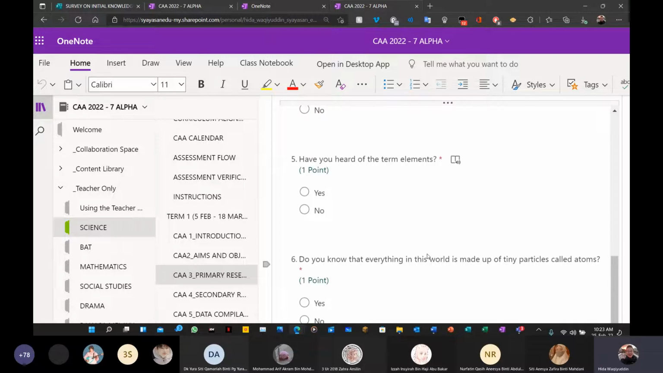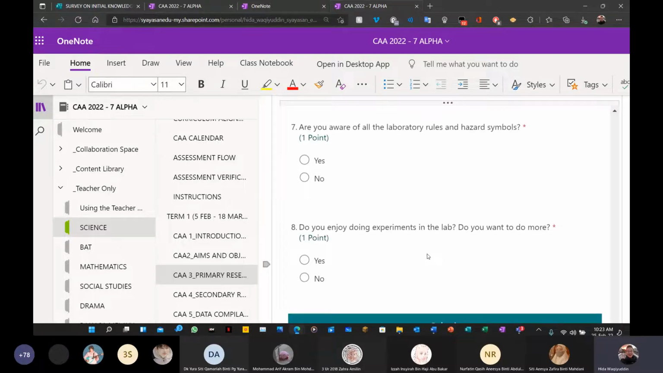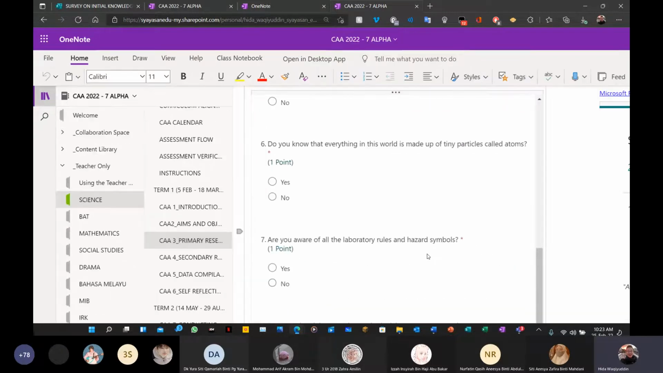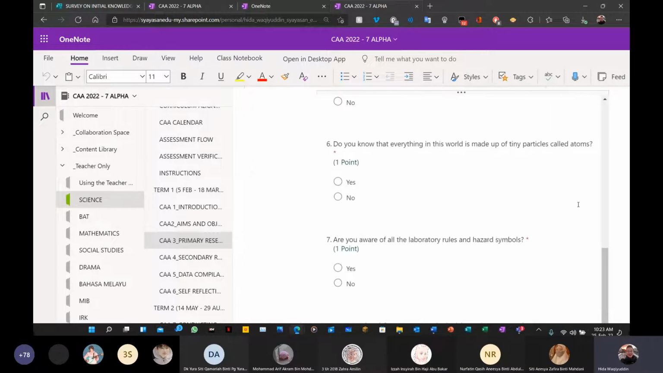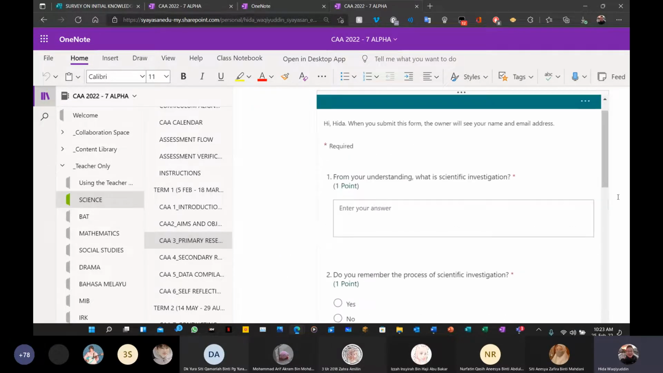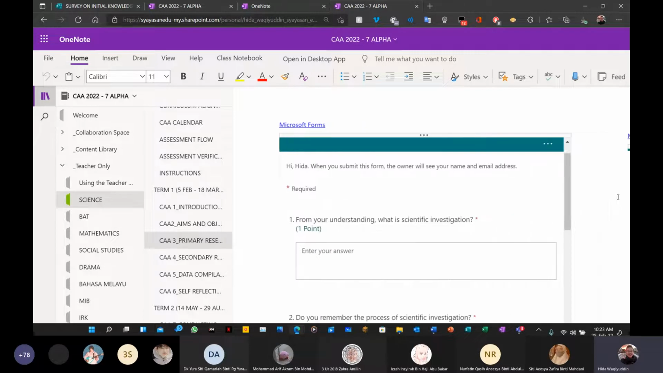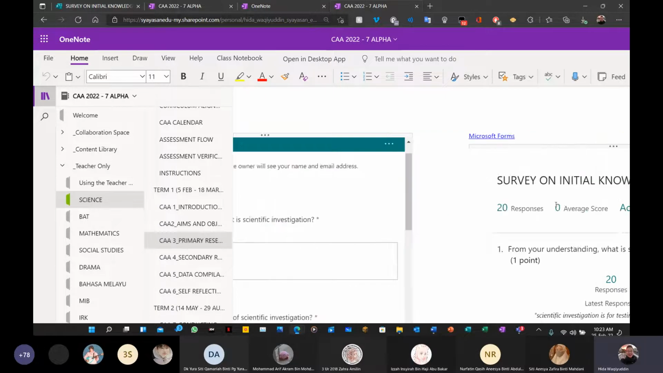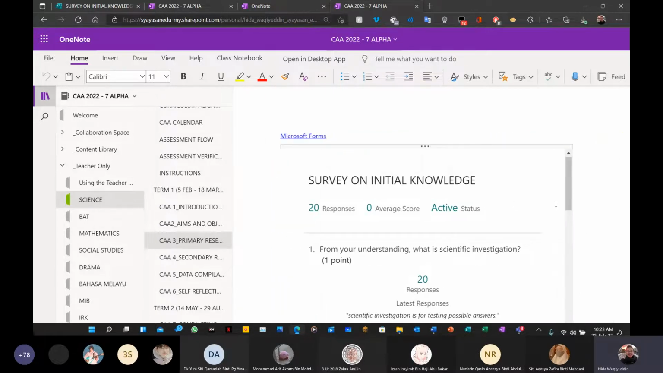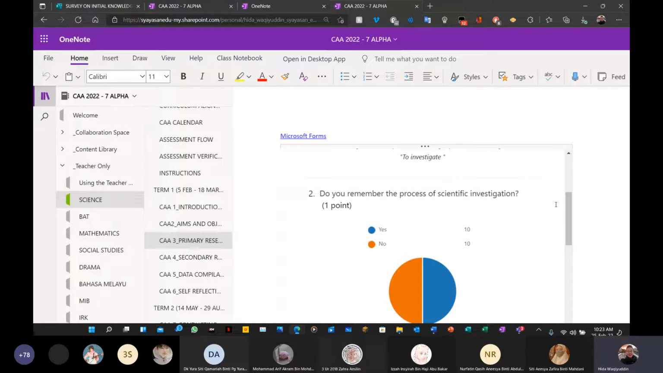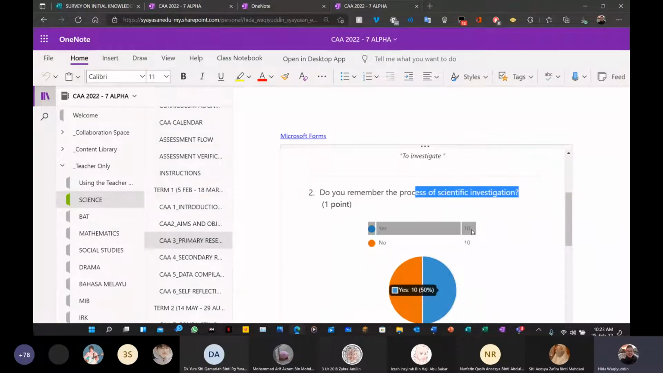So does it have to be correct? No. This one is to know how much we know at the beginning. And all 4 classes are going to do this at the same time. And you can see the result next to it. So right now, only 7 Beta have done it. So you can see how many students remember the process of scientific investigation so far. 10 remember, 10 don't remember.